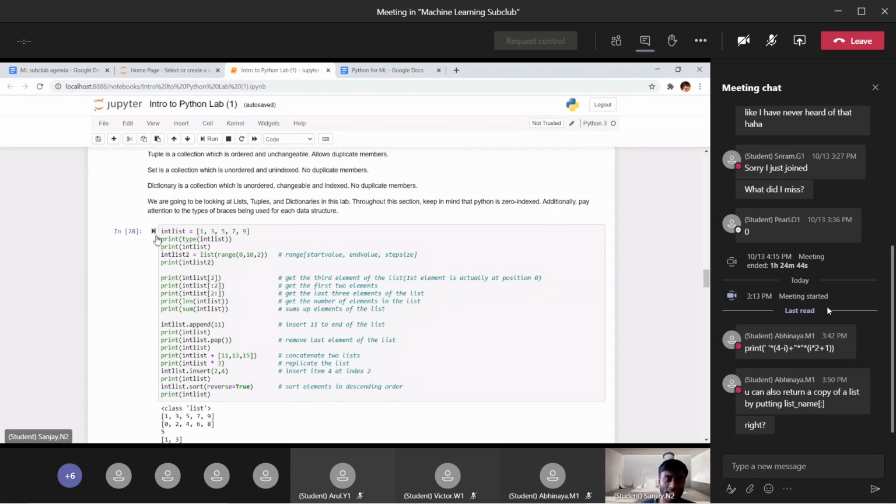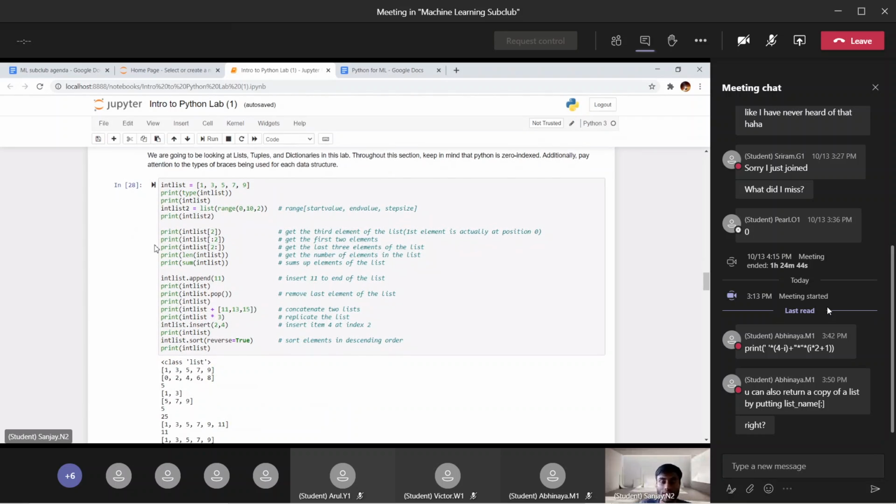So first we're going to be looking at lists and tuples, and then we're going to go over dictionaries and sets. Throughout this section, just keep in mind that Python is 0 indexed, and also pay attention to the types of braces being used during instantiation of each data structure. So first, when you define a list, the first thing you can use to identify that it's a list is that it has these brackets.